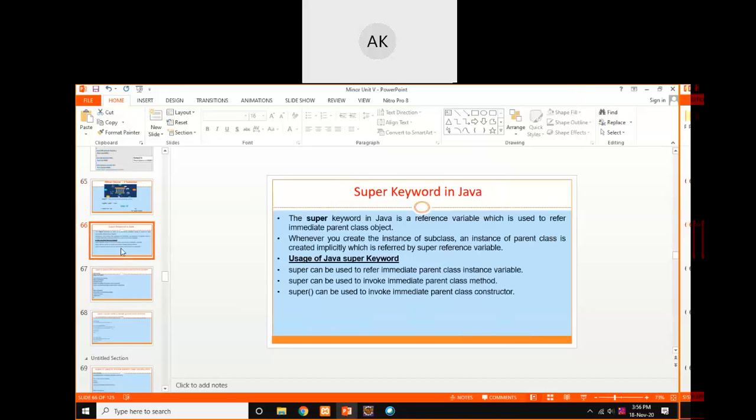The super keyword in Java is a reference variable which is used to refer to the immediate parent class object. Let's say I'm talking about single level inheritance, so we have a parent class and a child class, and if I want to access the data member, member function, or constructor of the parent class inside the child class, the content of the parent class will be preceded by the super keyword. Whenever you create the instance of the subclass, the instance of the parent class is also created implicitly, which is referred to by the super reference variable.